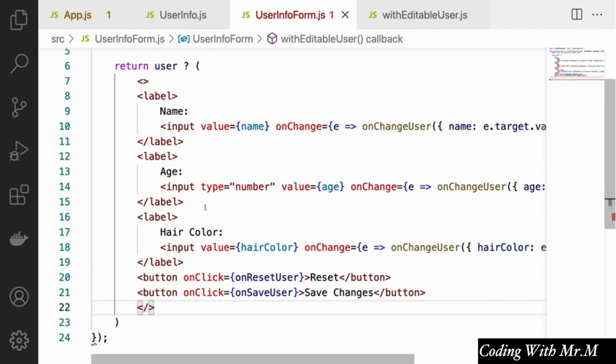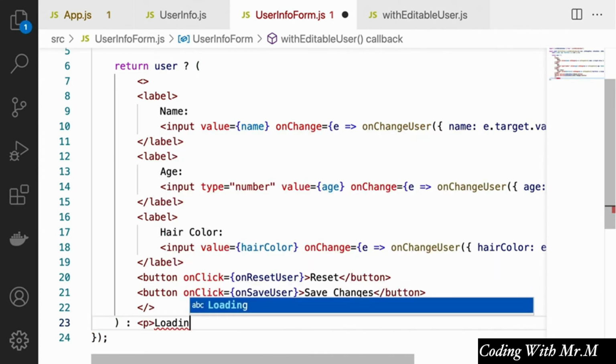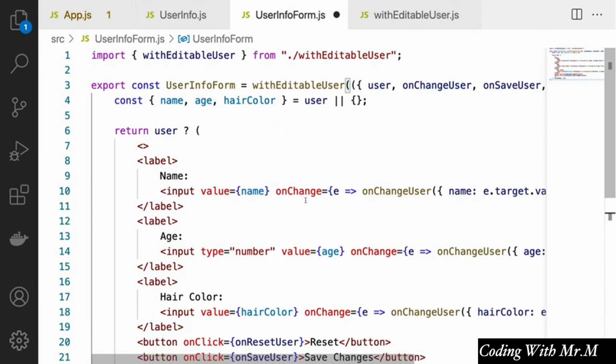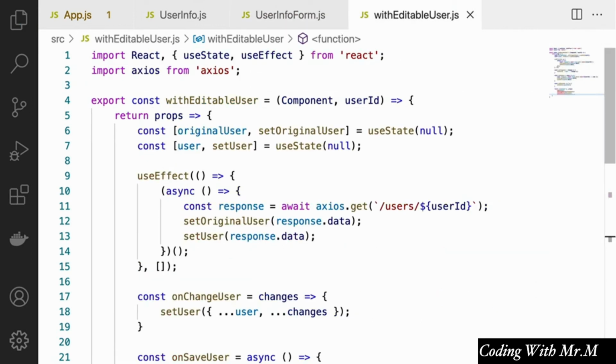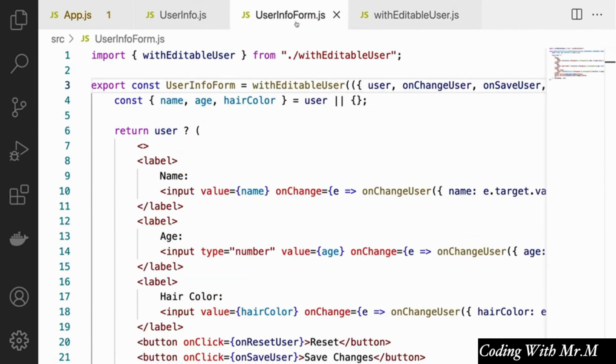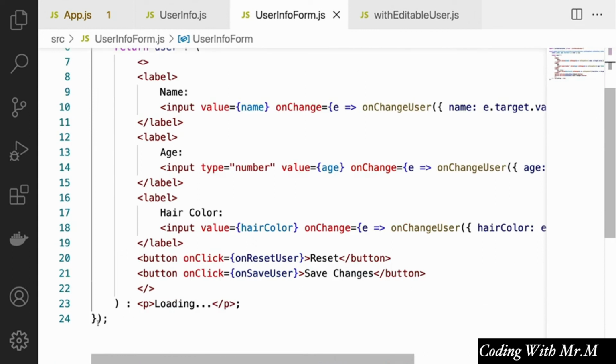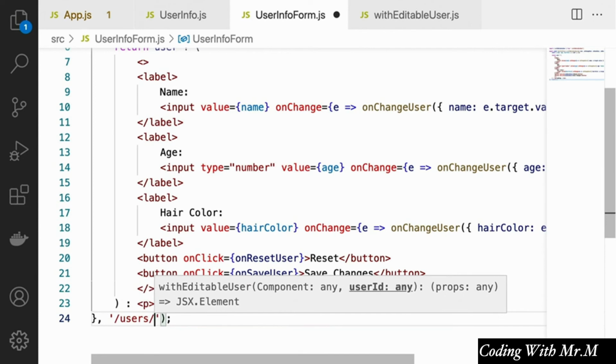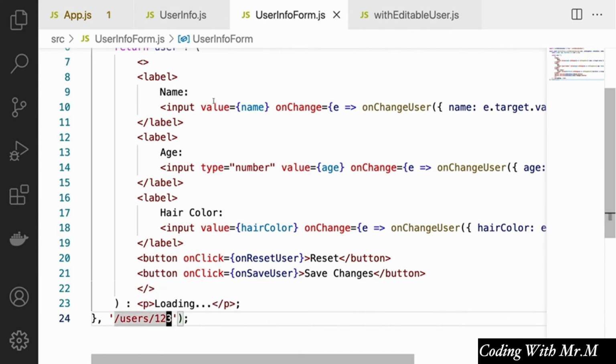And then, since we're expecting this user to be loading at some point, we're just going to add another clause to this ternary operator that just says loading inside paragraph tags. All right, and since this withEditableUser higher order component expects a second argument, which is the ID of the user, we need to add that as well down here. So this big first argument is the component that we're wrapping. The second argument is the URL that we want to make these requests to. So we'll just say /users/123. And that should be all we need to do.